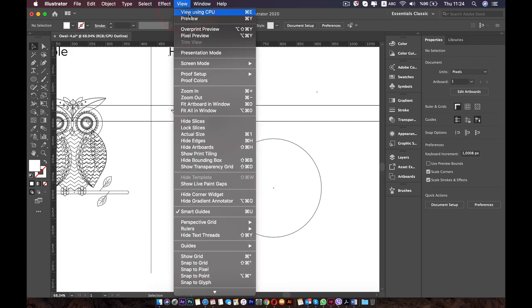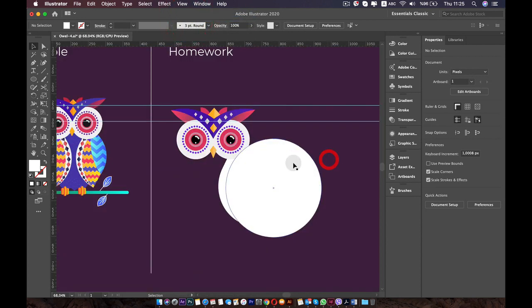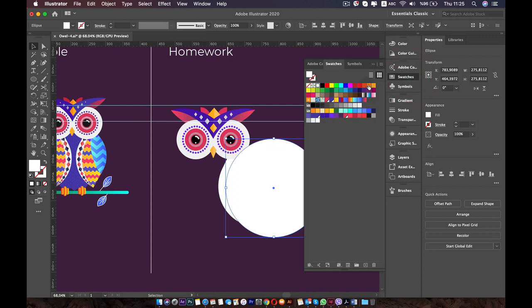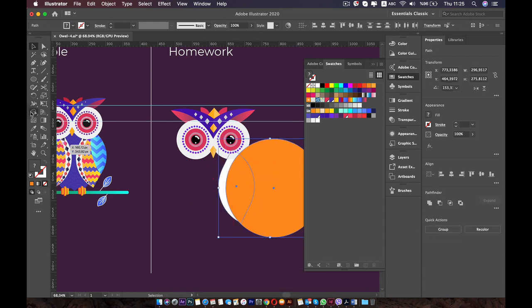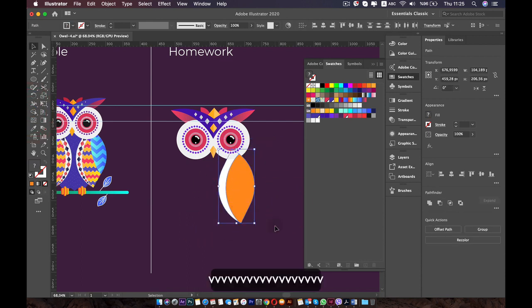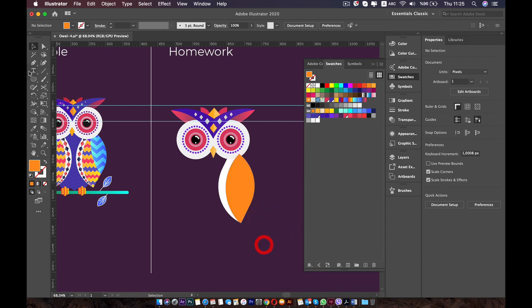Now let's go to the preview view again. Go to the view and make it preview. Change the color for this to orange. This orange. Now select both of the wing and the circle. Go to the shape builder tool. Press on the Alt, remove this area. And now we have another part of the wing.